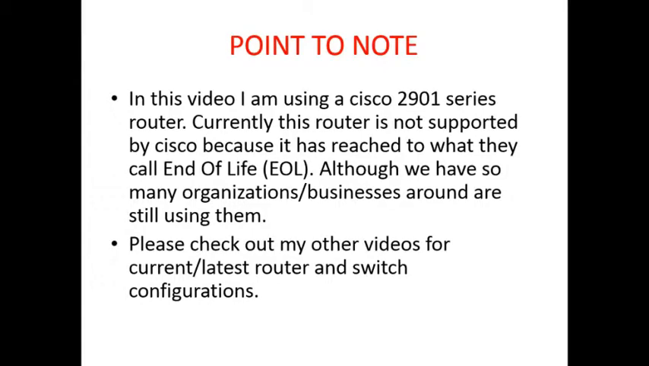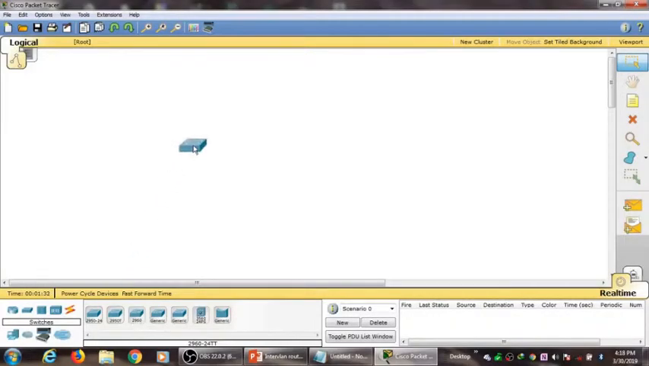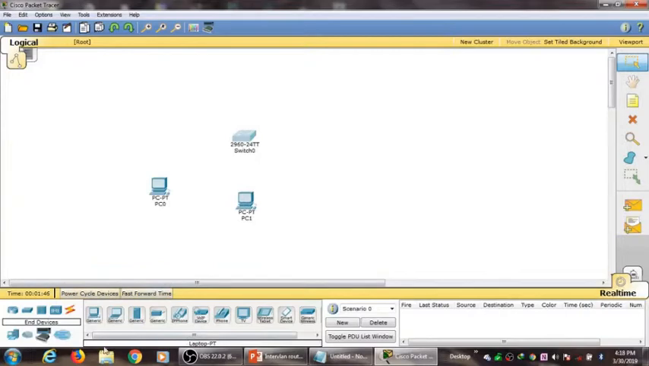Now I'm going to use a 2960 series switch, and let's have our host computers. Let's have three computers.